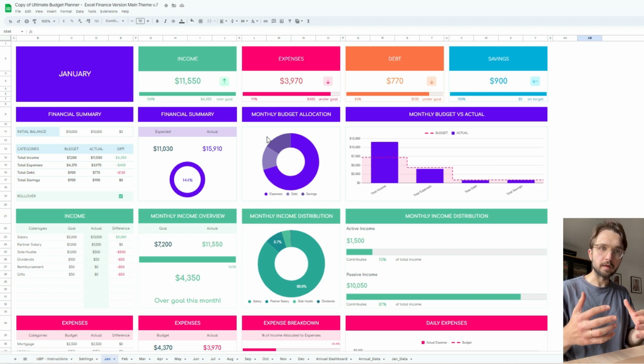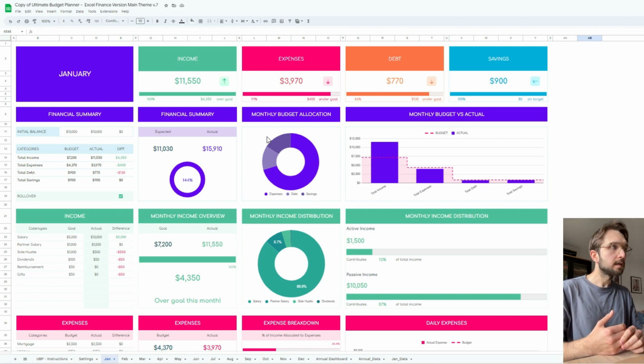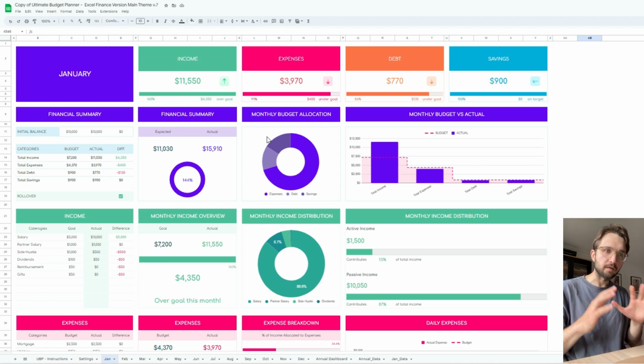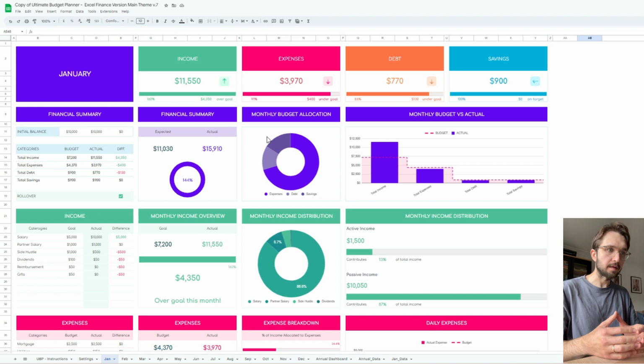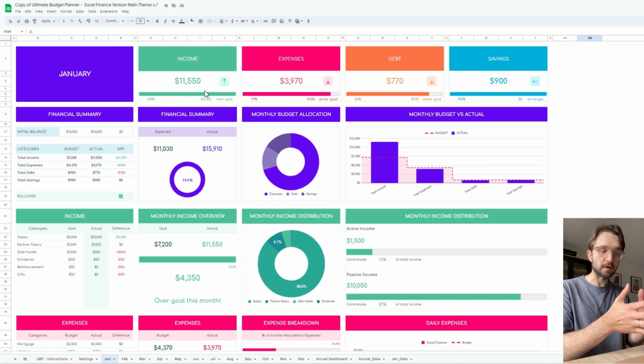Now, I've done a lot of these planners for quite a few people on Fiverr, where I customize them and give them their version of the ultimate budget planner to resell. I do have my own version of the budget planner, and this is something that I'm showing you right now.